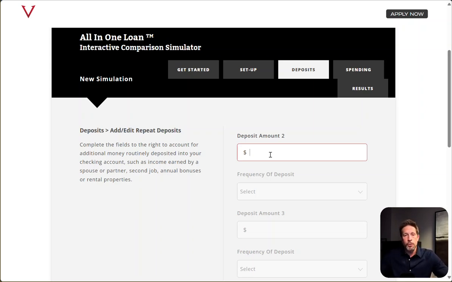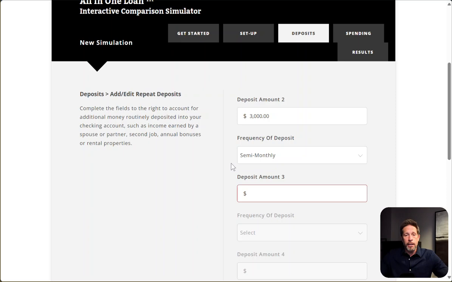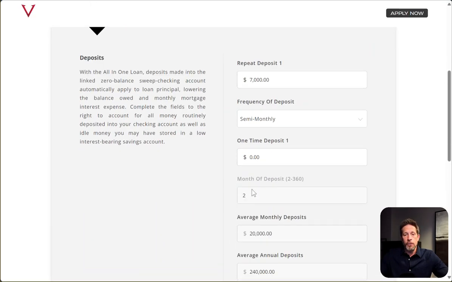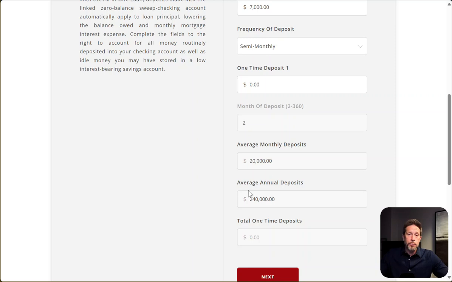So we're going to assume $3,000 again twice a month, so net hits the checking account statement twice a month. We're going to assume that's the case, and we're going to select Save and Close. Now, if you scroll down, this will summarize that $20,000 net hits the checking account every month.